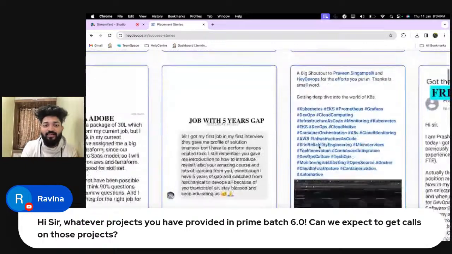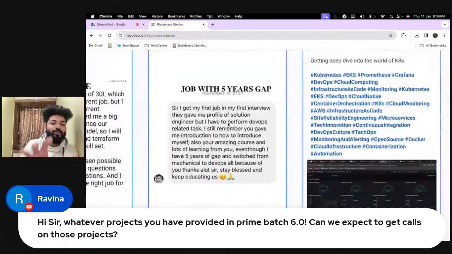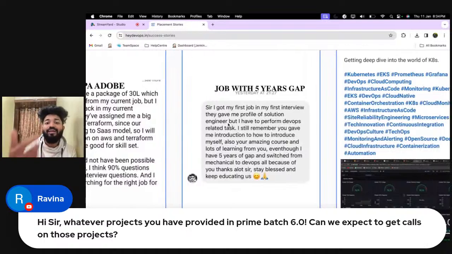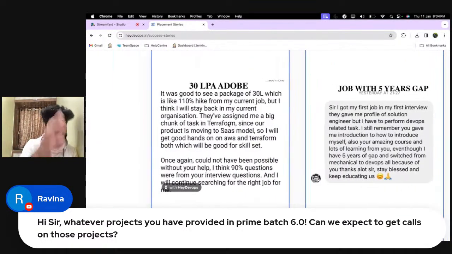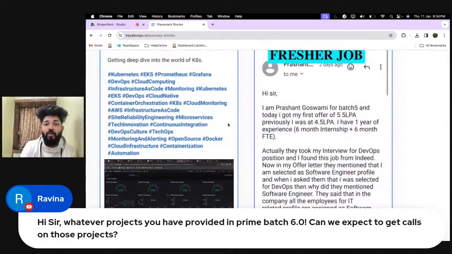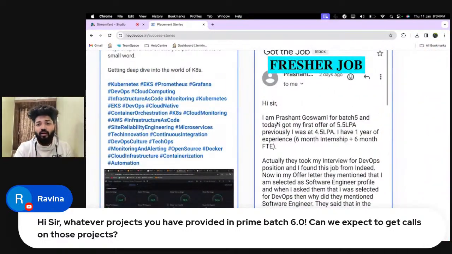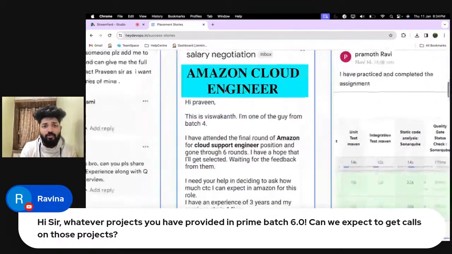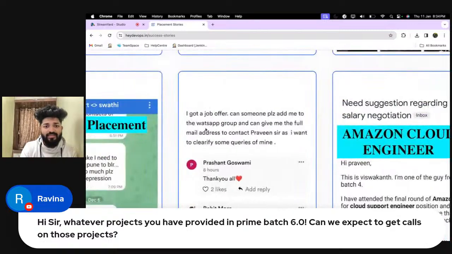And you can see here, with a 5-year gap, my student has got placed, and it was with luck, right? So I cannot tell everyone with a career gap will get a job. It was with luck. Adobe 30 plus LPA, Megha Kumari. Prashant Goswami, as a fresher, got 5.5 LPA as a first offer, right? And many people, Amazon cloud support engineer role, right? And he's telling I got an offer.